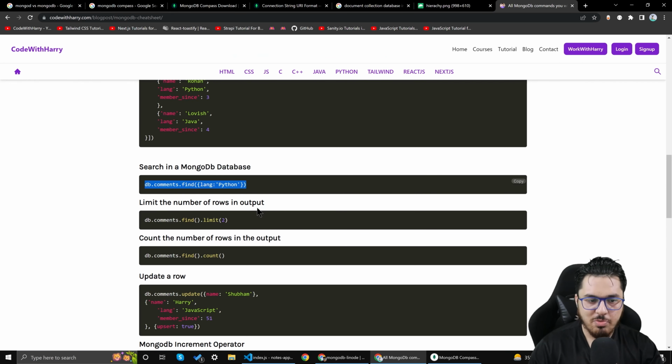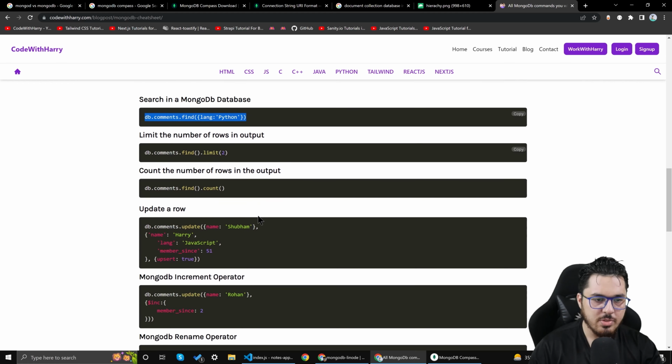Okay, let's move to some more commands. We'll look into some more commands, and this is something that I want you to try. Limit the number of rows in output. So if you have 200 documents being fetched out of the database and you want only 2 documents to be fetched at the database layer, you can use this command. I want all of you to try it on your own.